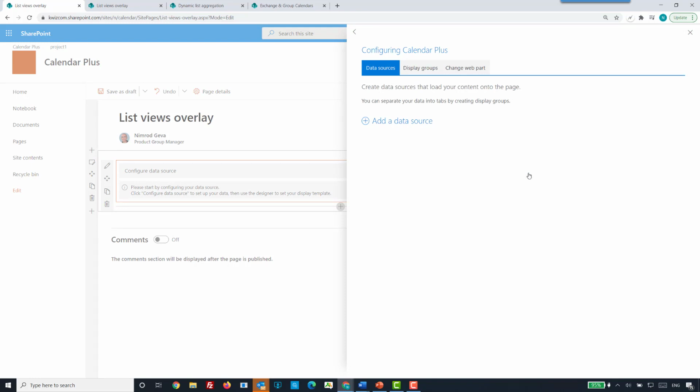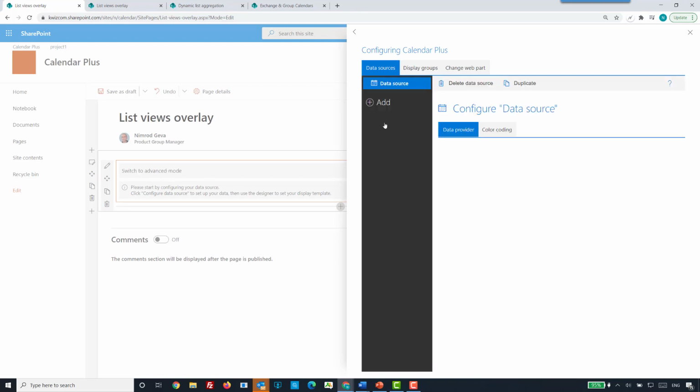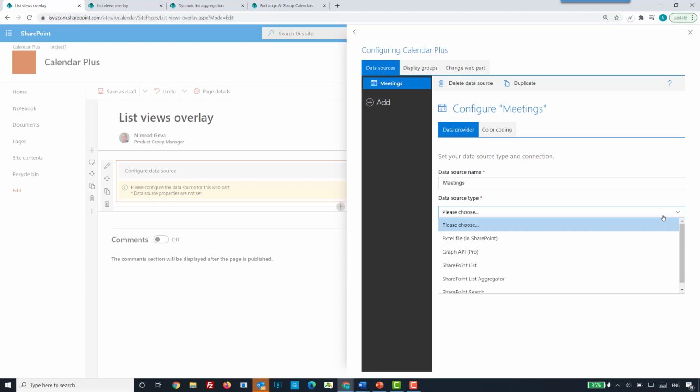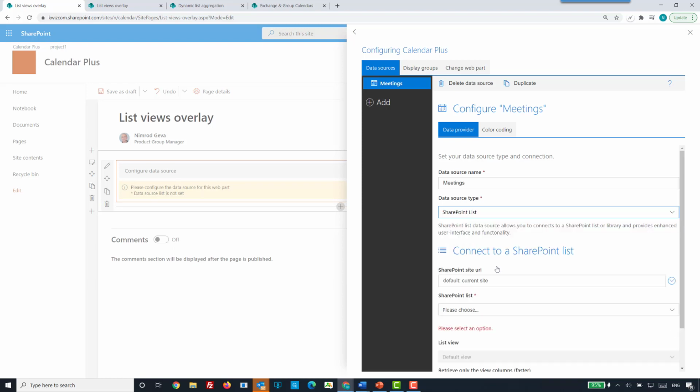Currently we have no data source, so I got an empty page. Let's click add a data source and let's give it a name. So I'm calling my data source meetings, and I want to connect to a team calendar list that I have in this site. So let's select the SharePoint list data source.